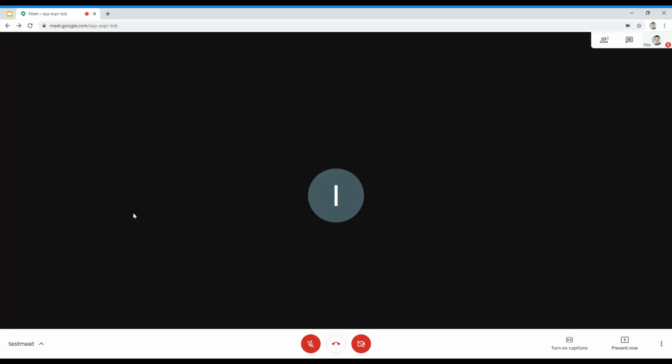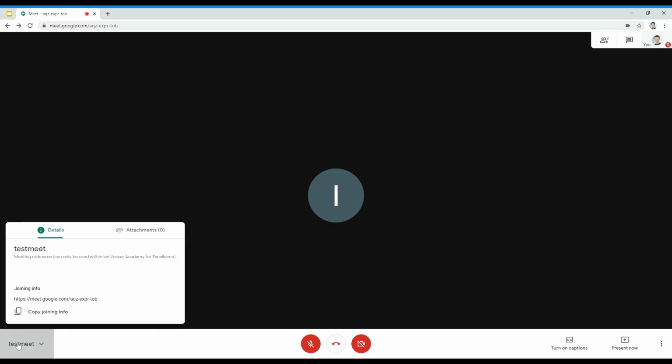So let's have a look around Meet then. In the bottom left-hand corner here, I have the details of the Meet. So if I need to send the joining information to anyone else, I can copy the joining information here. And if there's any attachments or files that have been placed to accompany the meeting, I can access them here. In the center, I have my ability to be able to turn on my microphone, leave the call, or turn on the camera, or turn off the camera if I've already got it on. Captions and present. As I've said, you can find out more about those in another video.